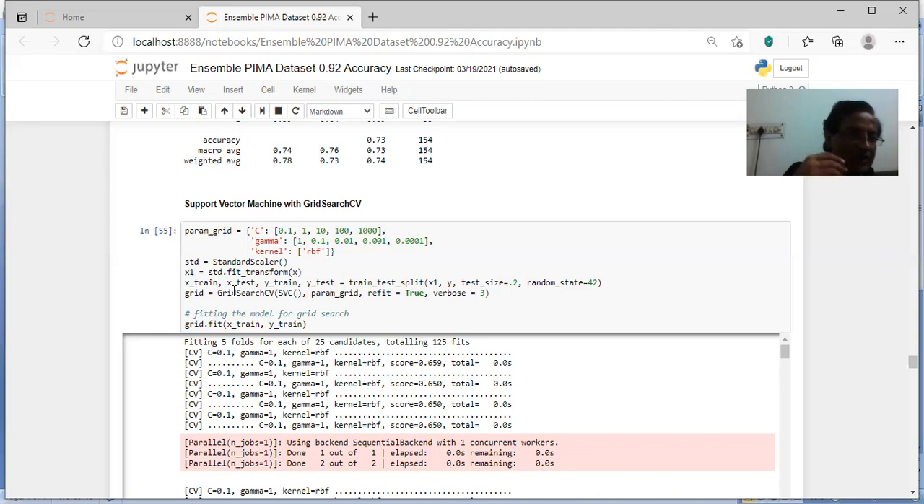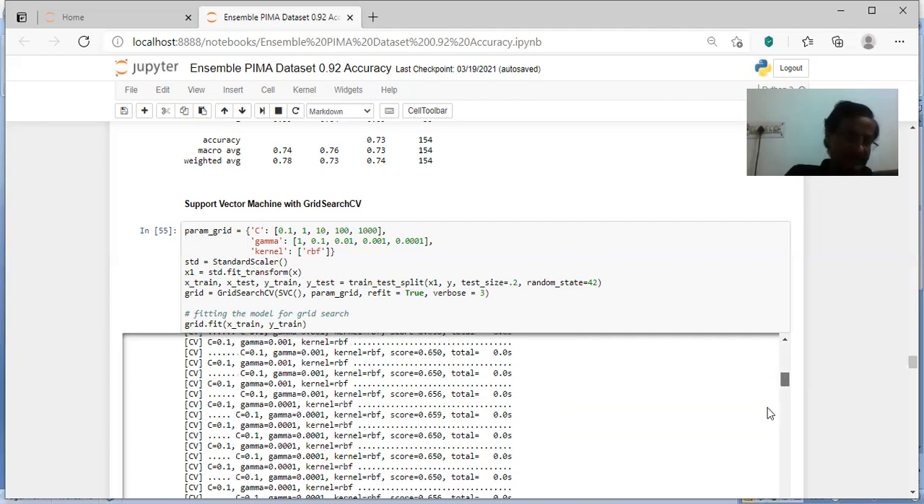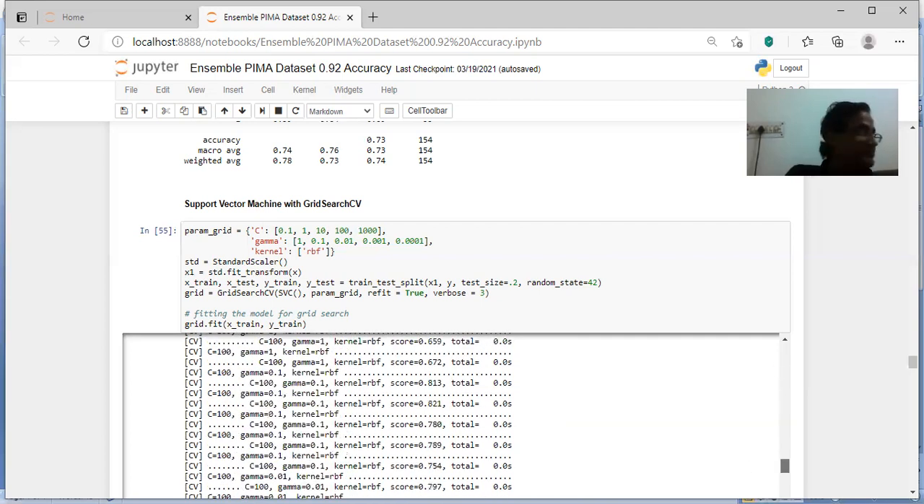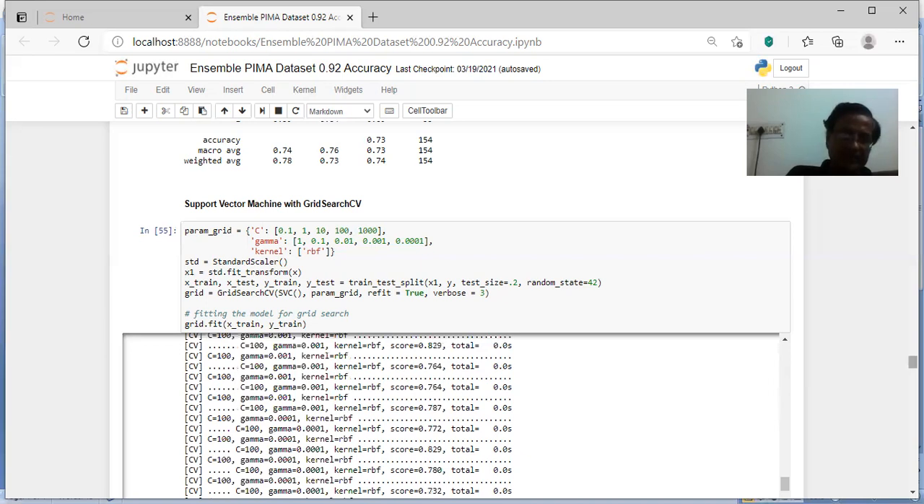Now you are using GridSearchCV, where you are using the model, the SVC classifier, passing the parameter grid, refit you are saying true, and verbose means you need to check elaborately. Now grid.fit, you just pass X_train and y_train, and now you start computations. You will get a large number of values, the C values, gamma, the kernel and the corresponding values, and you can check what score you are getting. So this is the purpose of grid search CV.